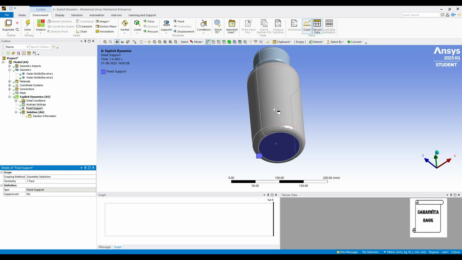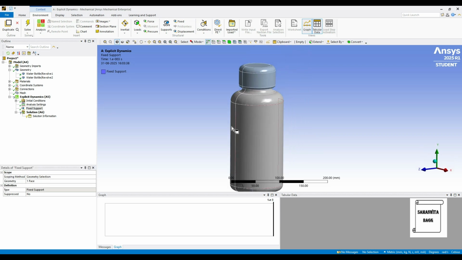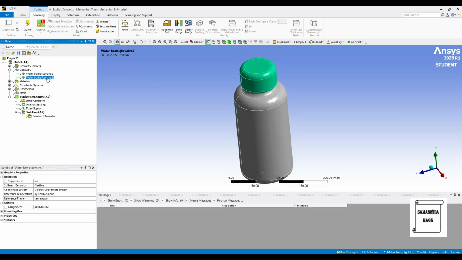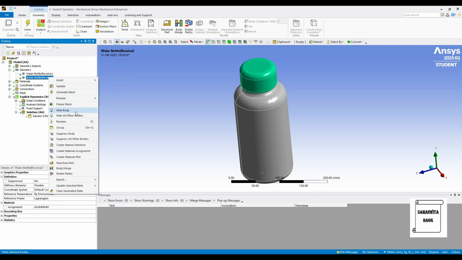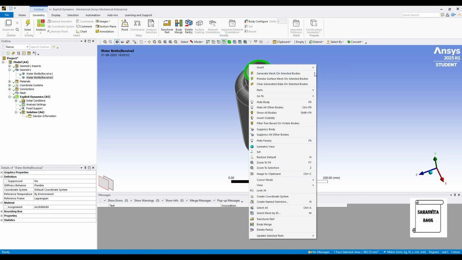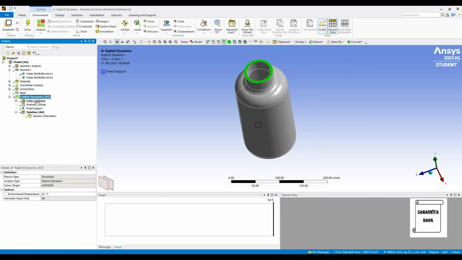Apply. Now for applying the rest of the boundary conditions, you need to hide this cap for some time. So I'll just select this one, right click and hide body. Then I'll select the surface. So let's select face option, select this one. Right click, insert.